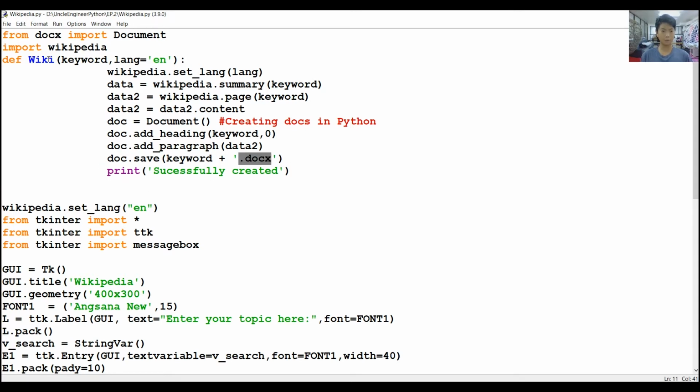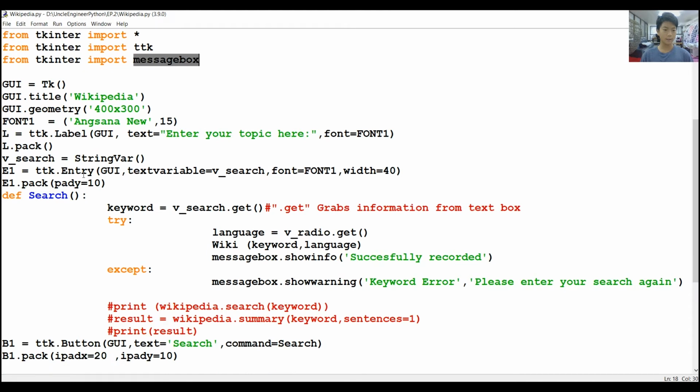That's what wiki is, and we print 'successfully created' so they would know that it's done. Now moving on, Wikipedia.set_lang('en'). This one is to also set the language. From tkinter import ttk, and this one's to import the message box, which is the text box where we can enter and type stuff in. And then GUI equals Tk, GUI.title Wikipedia.